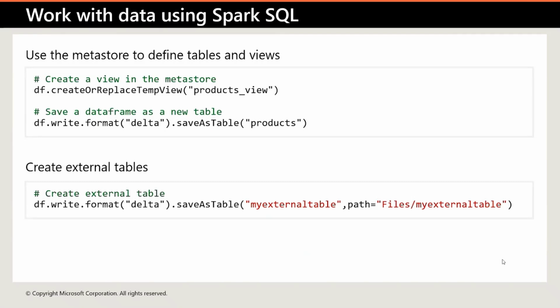So one of the simplest ways to make data in a data frame available for querying in the Spark catalog is to create a temporary view. All right. So a view is temporary, meaning that it's automatically deleted at the end of the current session. You can also create tables that are persisted in the catalog to define a data set that can be queried using Spark SQL.